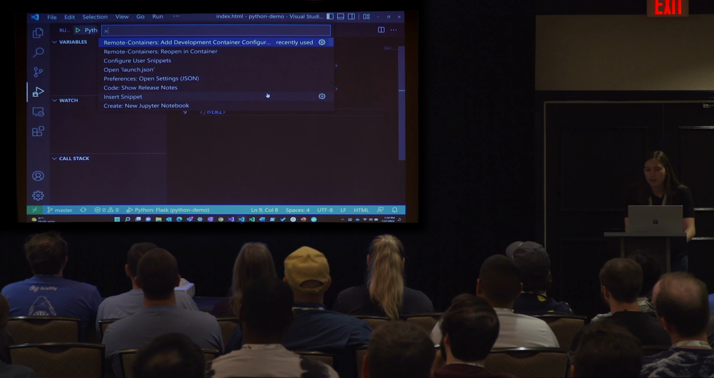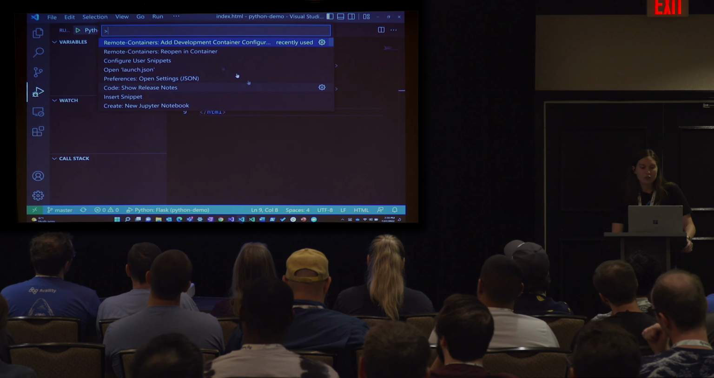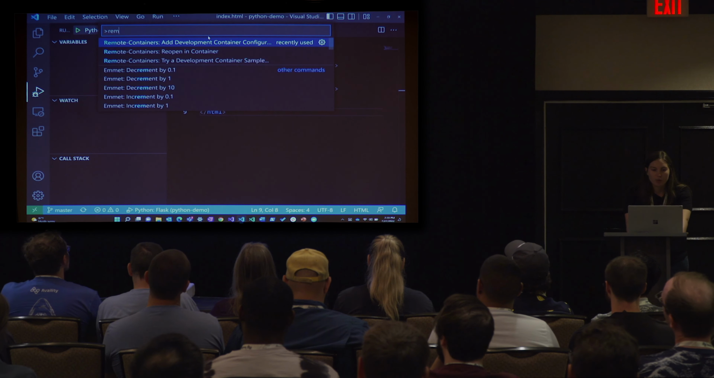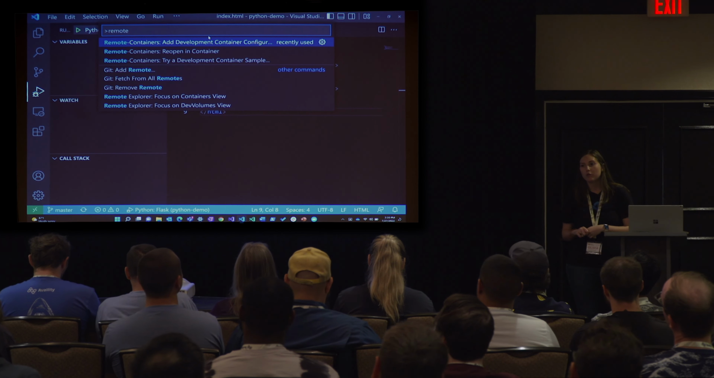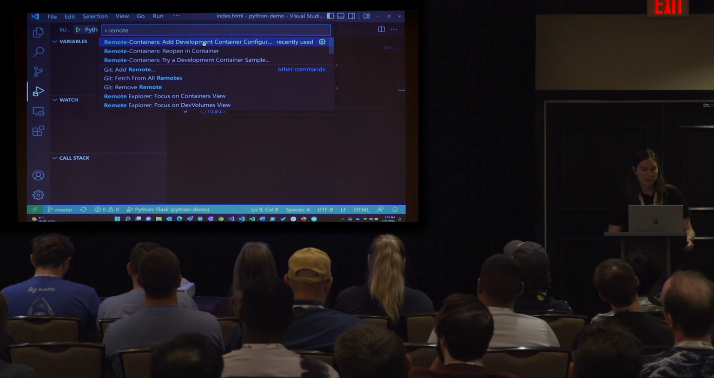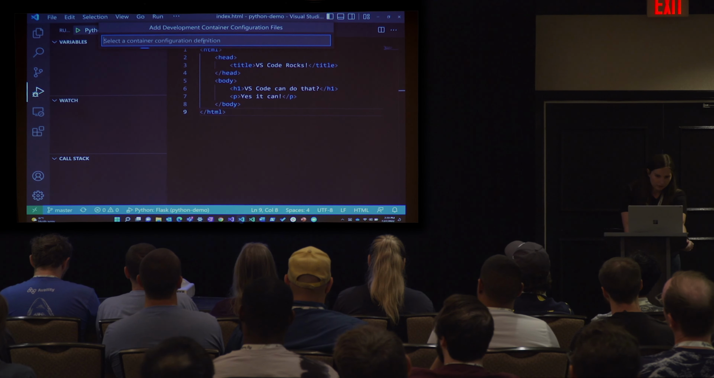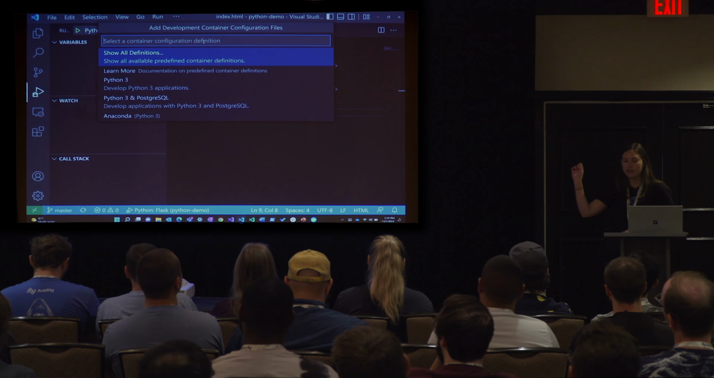I'm going to hit F1, which opens your command palette. You can see this is my recently used. You would just type in remote containers, and that's going to give you all your remote container commands that come along with that extension. And I'm going to add a development container configuration file. You see it took just 2 seconds to load for a second there.